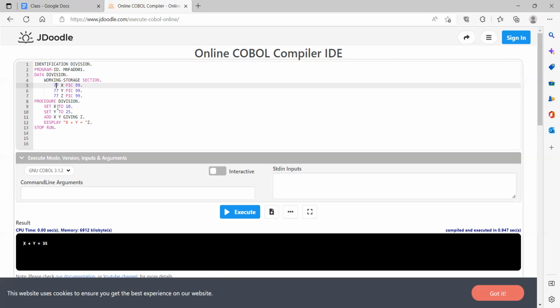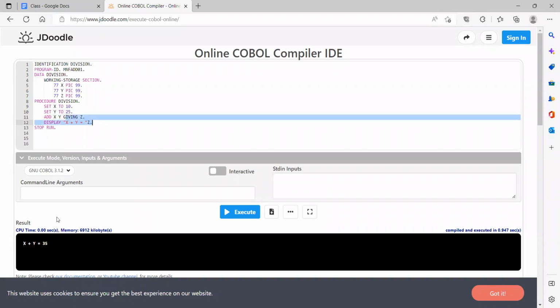So what this does basically here is, it is setting x to 10, and y value is set to 25. Here I am adding x and y, and whatever the result is by adding x and y is being moved to z, and displaying that z here. So if you look in the spool, you will find x plus y equal to 35.